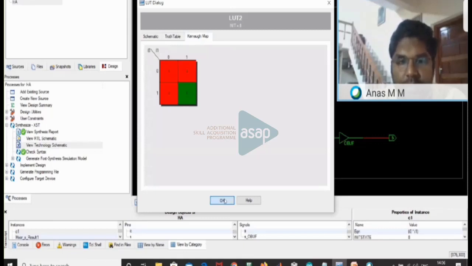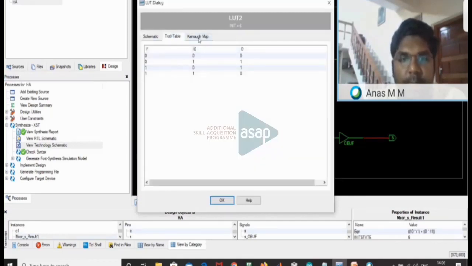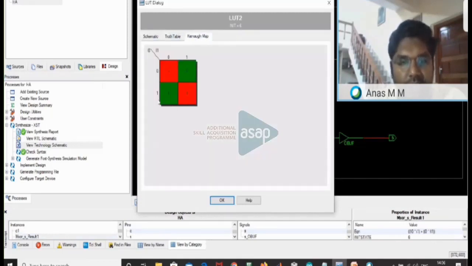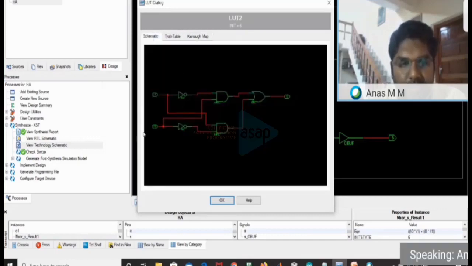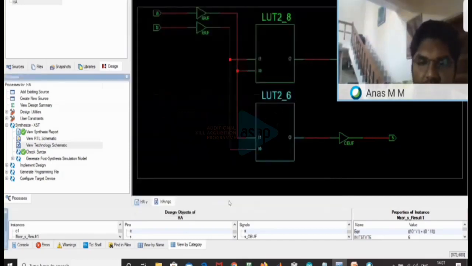And second, the lookup table. You can see the truth table for the sum, the graphical optimization for the sum, and this is a schematic: A bar, B, A, B bar, then an OR gate. So we are getting an XOR expression, A bar B plus A B bar. Whatever we explained in the theoretical portion, the same thing we can observe here also.